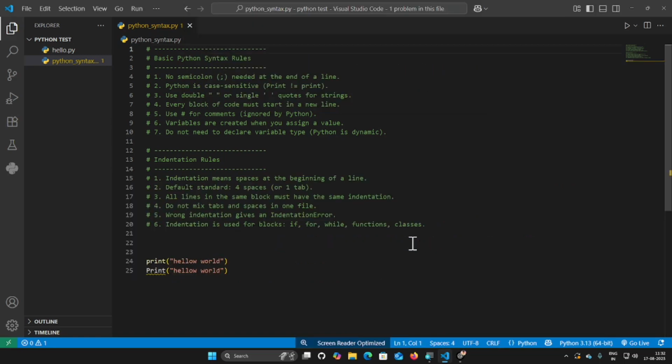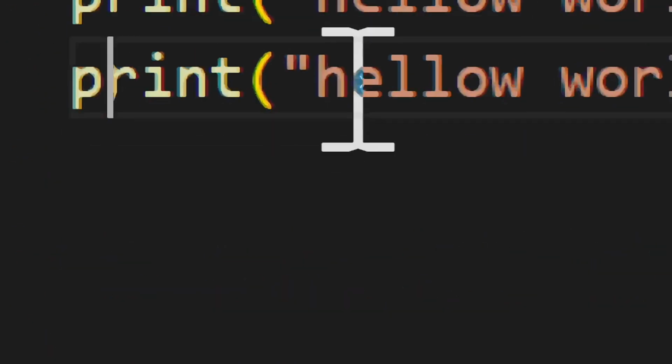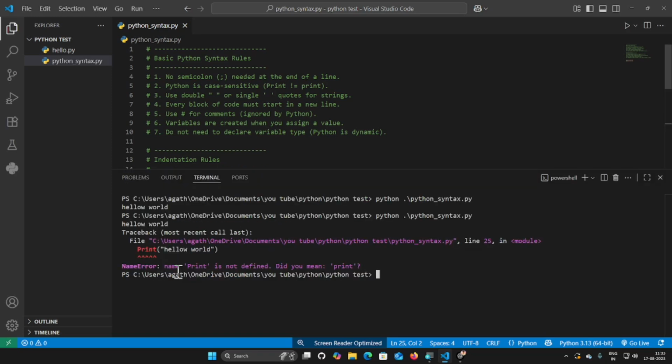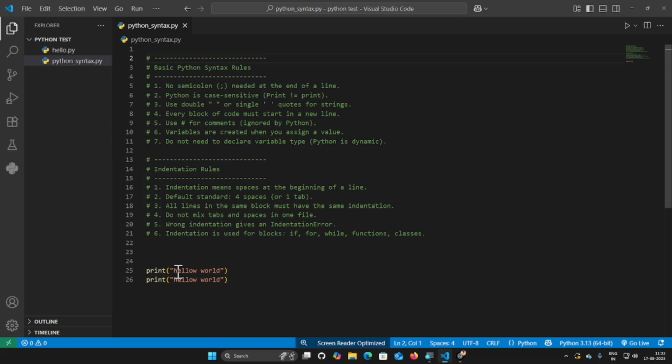Python keywords are case sensitive. After I change the P letter to lowercase and run the program, hello world is executed. The mistake was the uppercase letter in the print function.